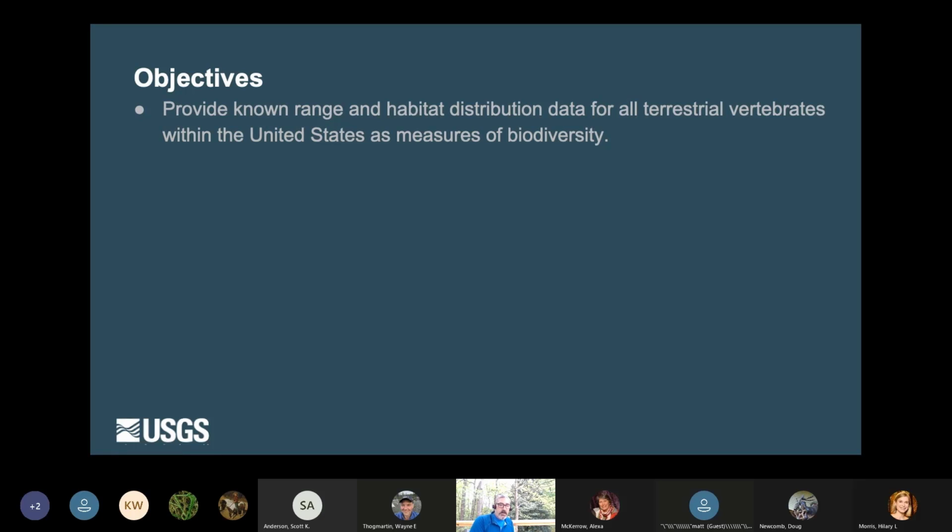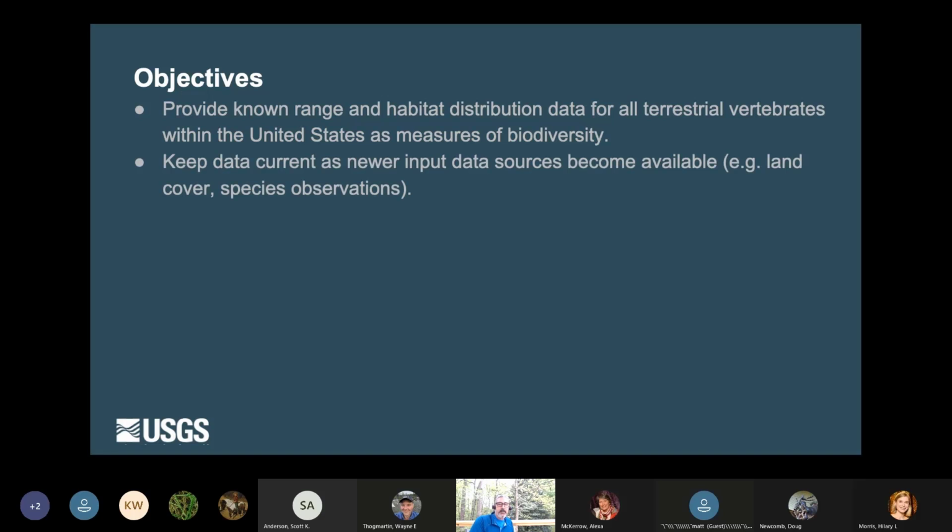So the GAP objective, we have this mantra of keeping common species common. So we're looking at providing known range and habitat distribution data for all the terrestrial vertebrate species that we can do. And there's also fish coming online eventually, very soon actually, within the United States as measures of biodiversity. So we're looking at a large number of species across the continent.